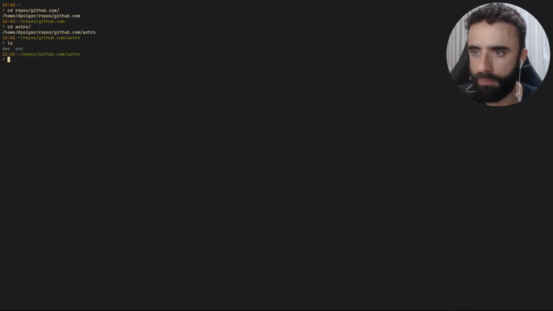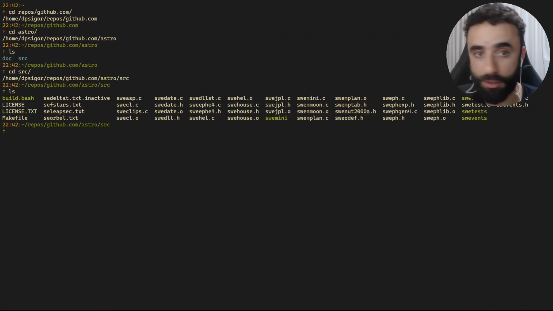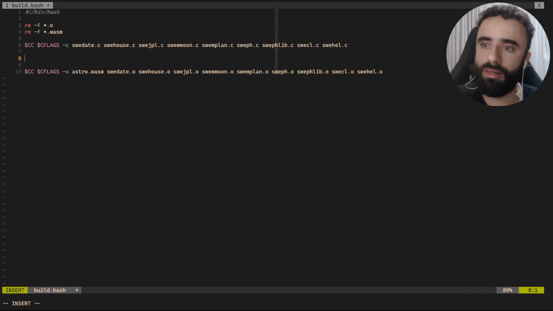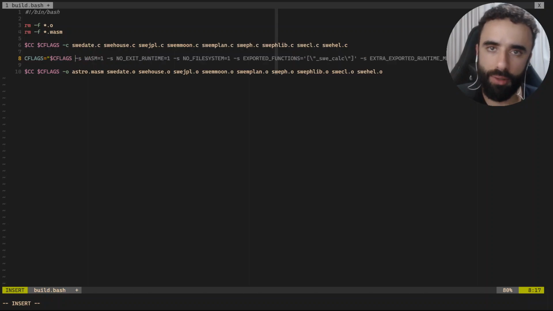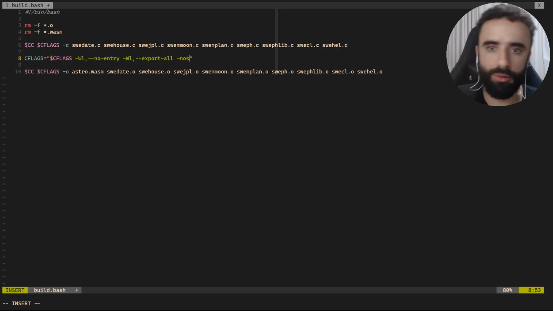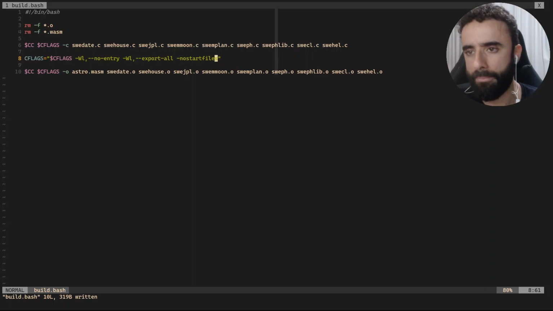So Astro, let's do, I just closed everything by accident. It's fine. So these C flags, we also need, because this is just a library, we need no entry, and also we should maybe export everything and do no start files, I believe, because there is no main function or anything. And yeah, this should be enough.